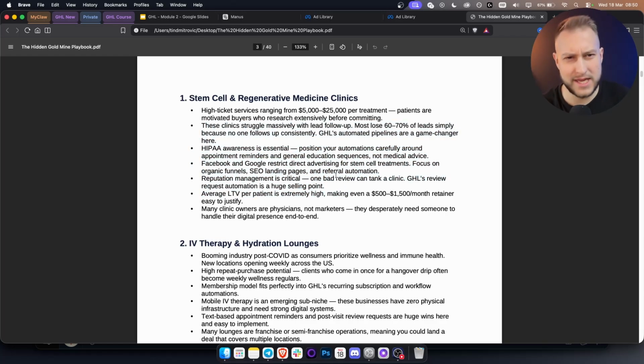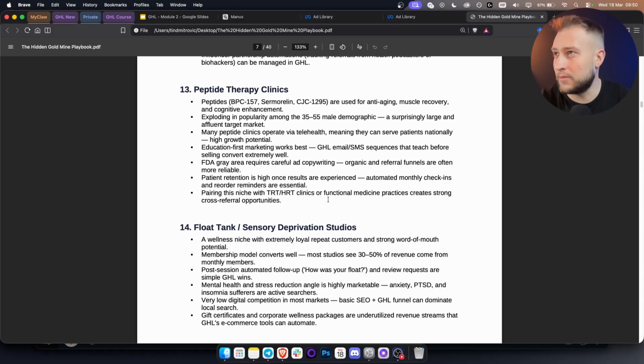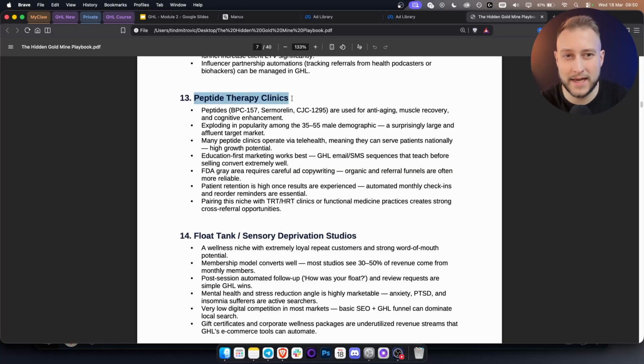Now, I will not read all of this. You can go through the entire ebook on your own, but I will show you a couple of niches from this list. As you can see, for example, we have peptide therapy clinics. Peptides are really thriving right now. A lot of people want to experiment with peptides. If you don't know what peptides are, just go and search it up. But essentially, you can see right here, they're used for anti-aging, muscle recovery, cognitive enhancement. And they're currently exploding in popularity among the 35 to 55 male demographic, because that is the time when they're mostly used. So you can also target these types of clinics.